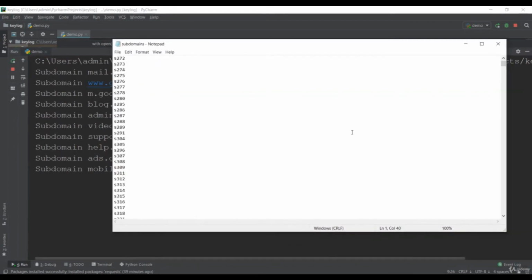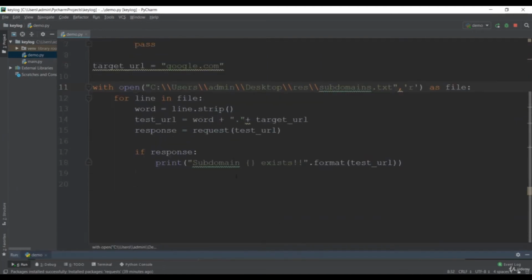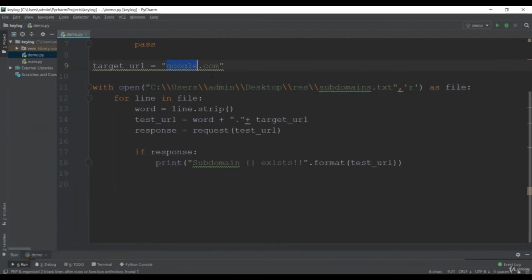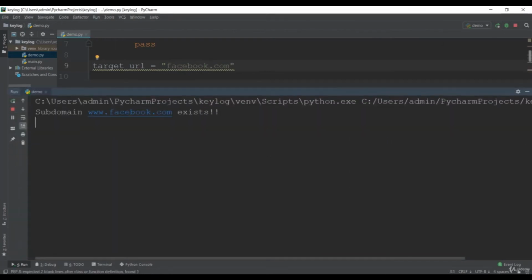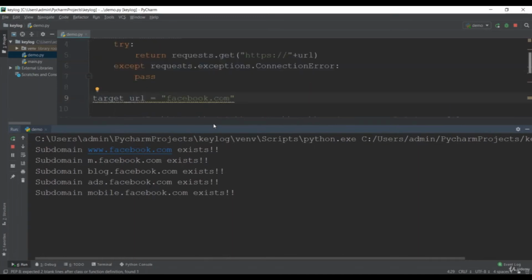It will take some time to see everything, because there is a bunch of code here with many lines. It will check everything to see if that domain exists or not. So this is the way to check for subdomains. You can also check for facebook.com instead of Google and see what subdomains are there. In the case of Facebook, you can see m.facebook exists, and blog exists. In this way you can see the subdomains of a real website from this Python script.